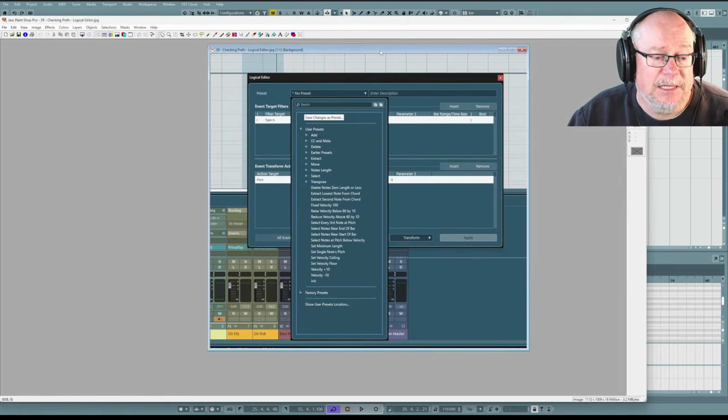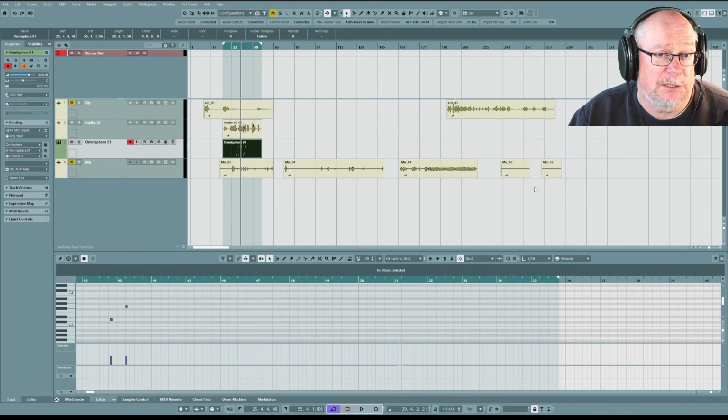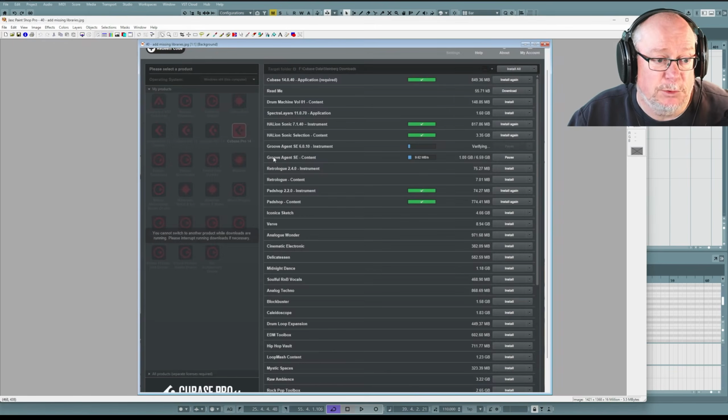Here's me doing a little bit of sanity checking to confirm that everything's up and running. This is me opening the logical edit presets on my new Cubase, and I'm just checking that all of my user-defined logical edit presets are there. Yes, of course they are. They come across as part of your presets folder. And this final screenshot was when I realized that I needed the Groove Agent SE content.